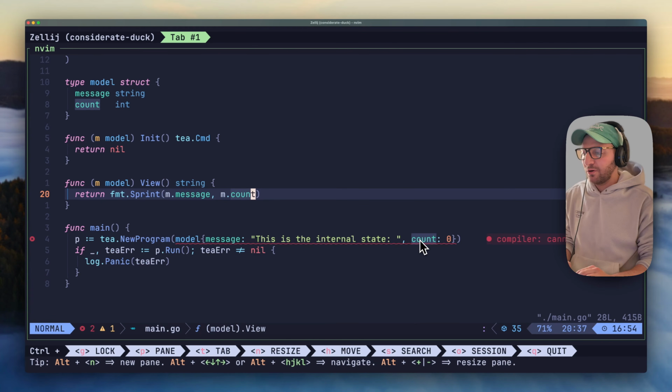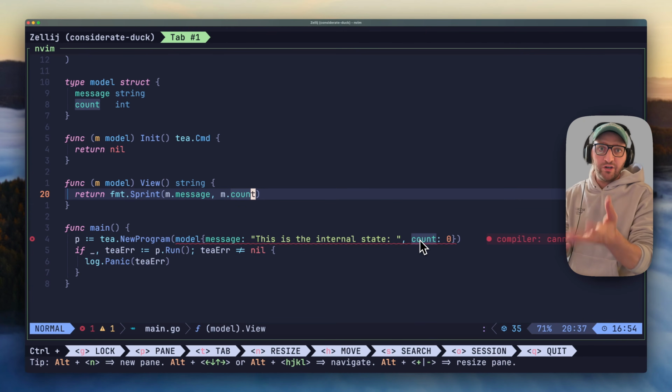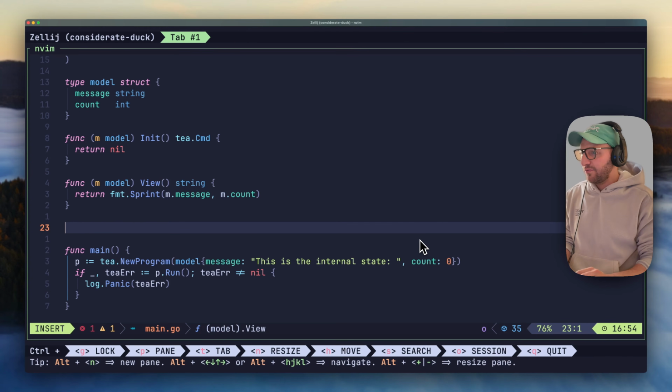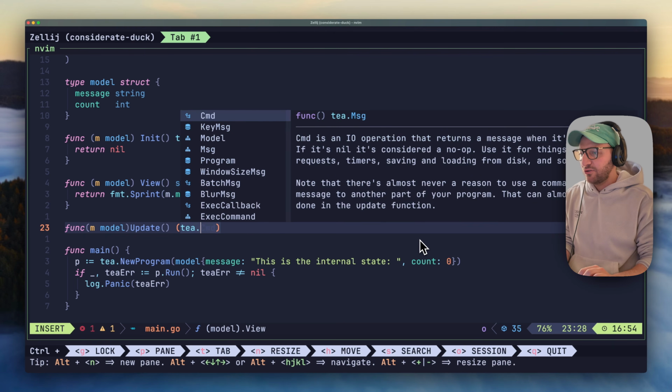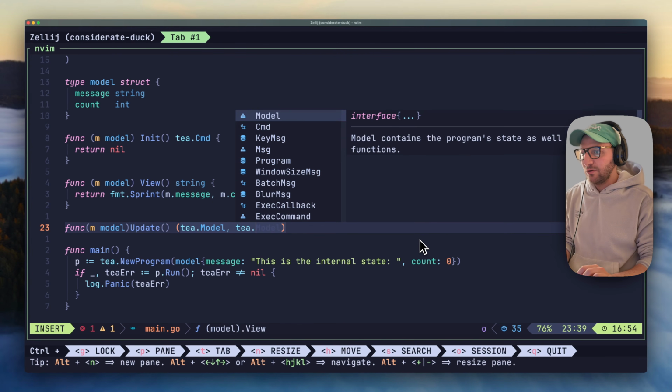So that's it. That's all I'm going to do. I'm just simply returning that as a string. Cool. And then finally, we need one more method, which is basically the update method. Now, the update method is actually really cool. And this is where all the logic for the interactivity comes from. And what this method needs to return is a t.Model and a t.Cmd.